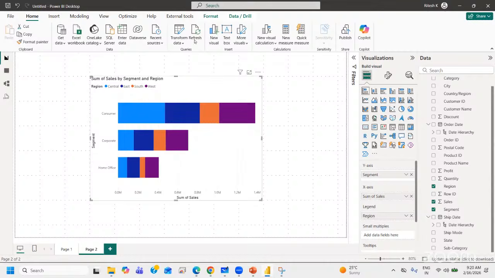Okay, see, visualization is very straightforward. The visuals will help you. The Vertipaq engine will help you to transform the data, to move the data, to store the data. That is where the Vertipaq engine works.